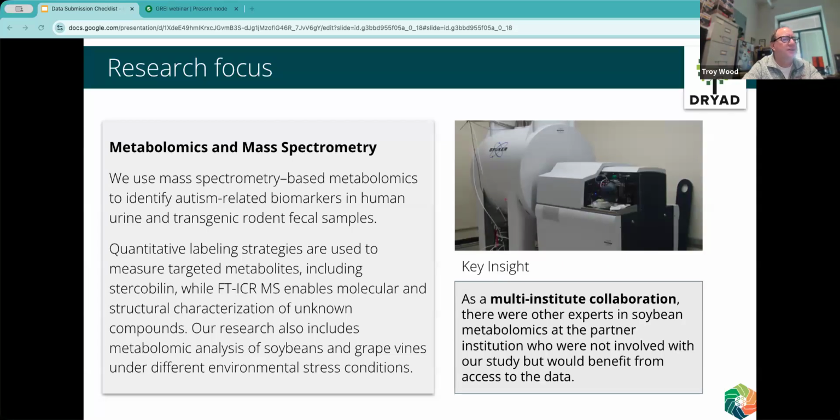I do mass spectrometry, and one of my big areas is metabolomics. One of the things we're using metabolomics for now is trying to identify markers for autism in both urine and fecal samples. We actually demonstrated some differences in fecal samples, and now we're trying to see if that also holds when applied to humans.